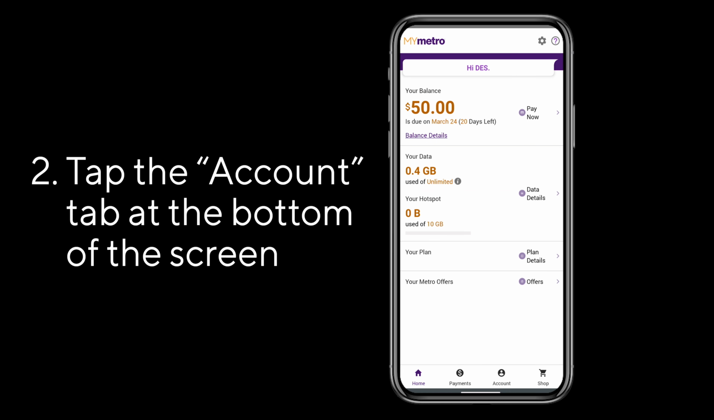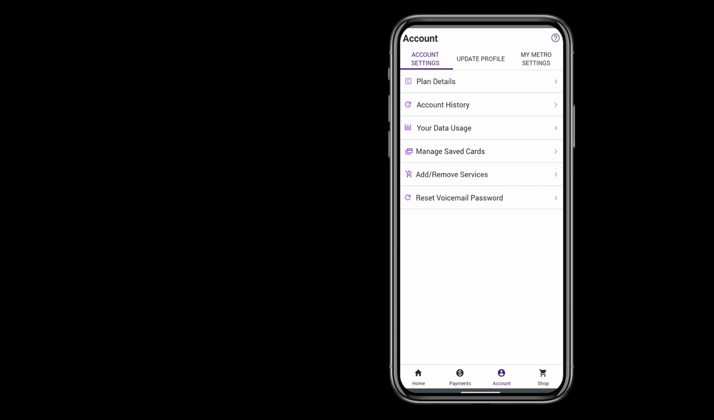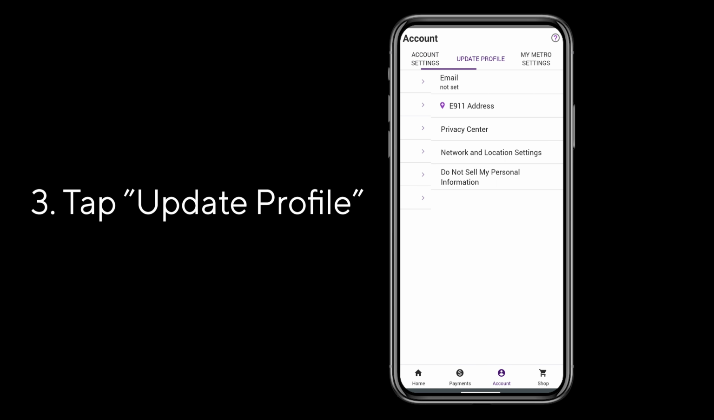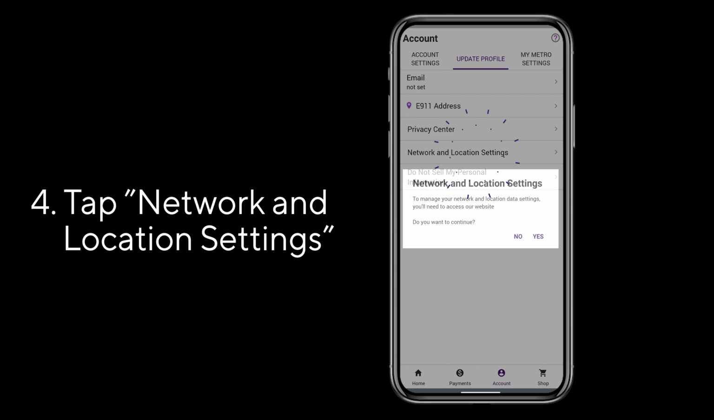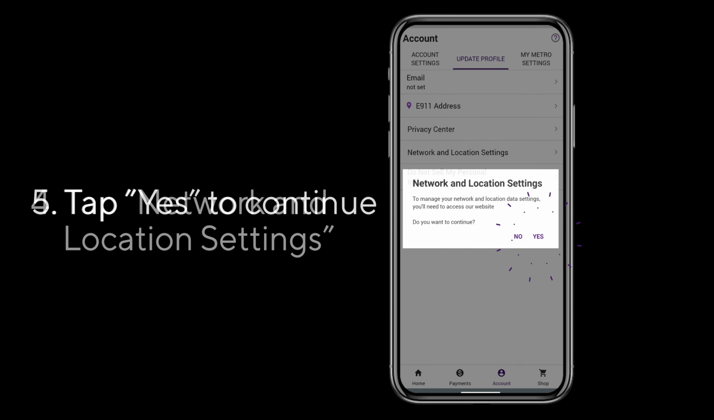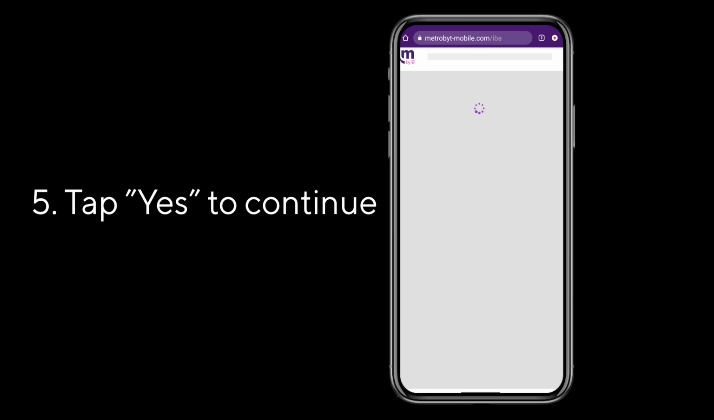Next, you'll tap on the Account tab at the bottom right of the app. Then, at the top of the app, you'll tap on Update Profile. After that, tap on Network and Location Settings, click Yes to continue.